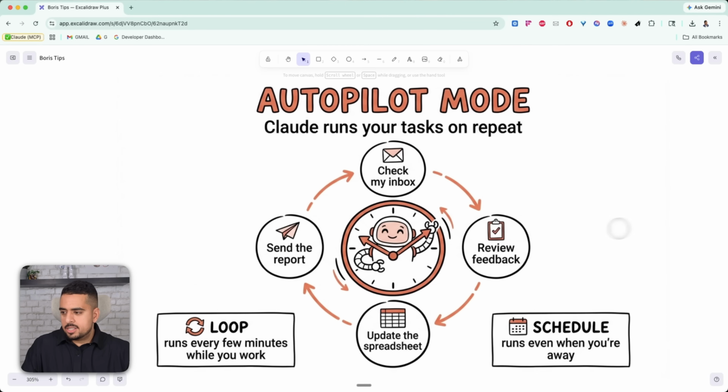But the core idea is this: you can execute some form of request like check my inbox, and then every 5, 10, 30 minutes, you just allocate what is the time interval to re-execute said task. So Boris is using it to babysit his code, in his own words, every 5-10 minutes.